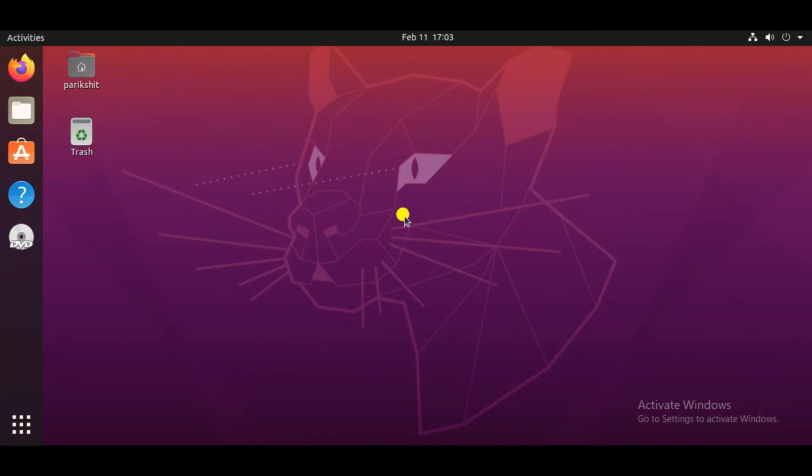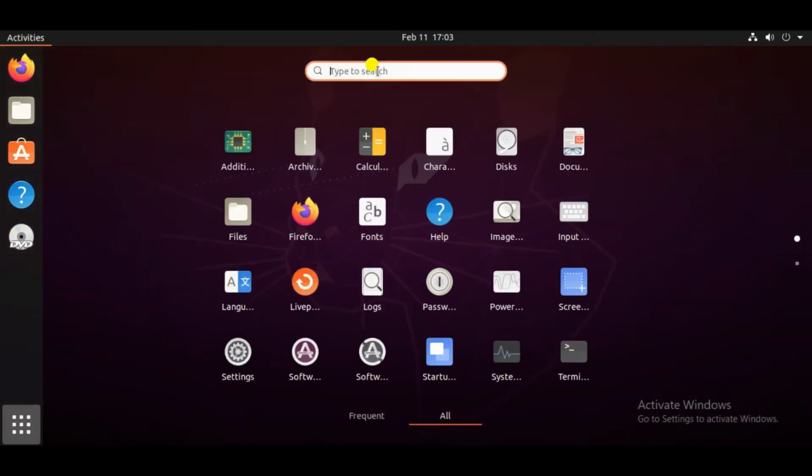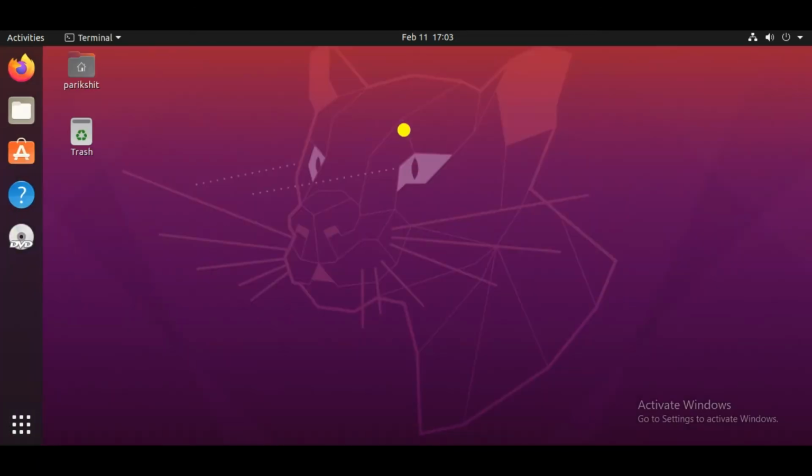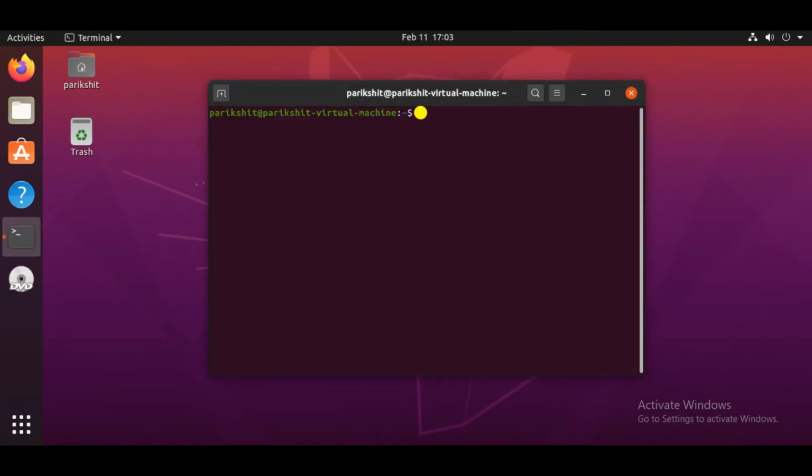Firstly, we install Python with the help of the terminal. So let's open the terminal first. Now open the terminal. Now you have to write a command, which is sudo apt install python3. Now click enter. Now you have to give the password for the root user.